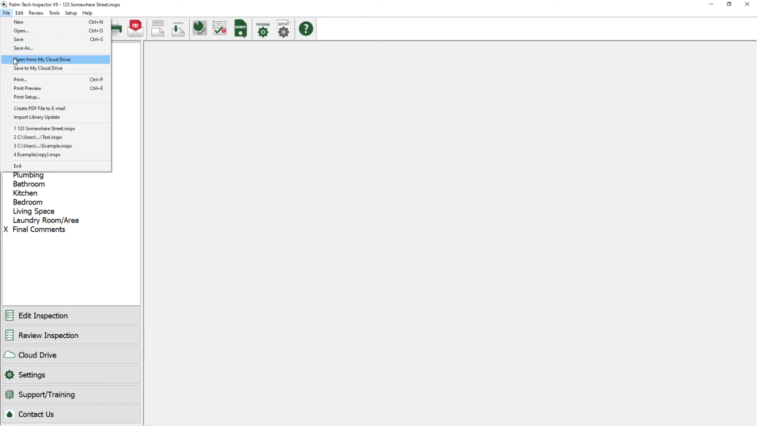Next, we have two options that involve your cloud drive. The first is Open from my cloud drive. This will allow you to download and open a file directly from your cloud drive. That is followed by Save to my cloud drive, which will save the file directly to your cloud. This is the same as the Send to Cloud button on the toolbar.